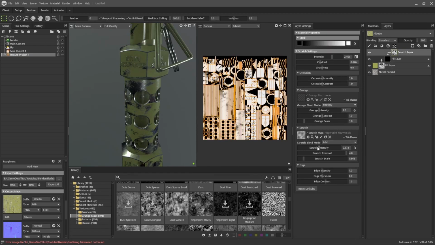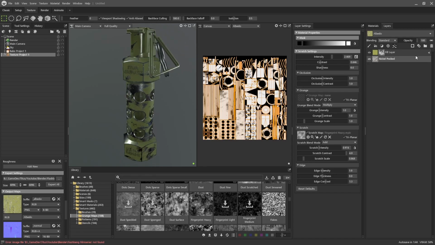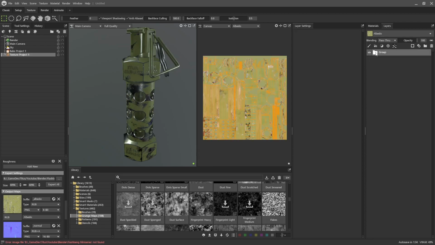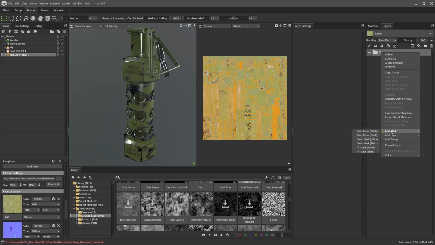But yeah, so I'm pretty happy with my scratch layer, so I think I will collapse that now. Now what you can do is just select both the layers here with Shift Select, right click and do Group Selected. So it creates this little group, and we can hit the folder just to collapse it. And then you can just right click on the group, and then there's an option for mask, and we're just going to do a paint mask black.